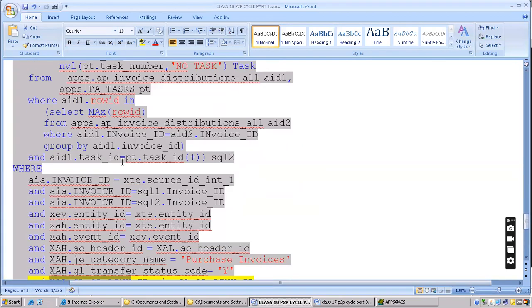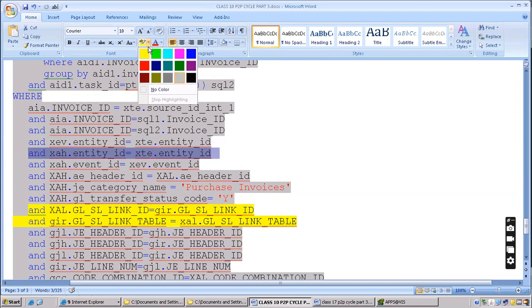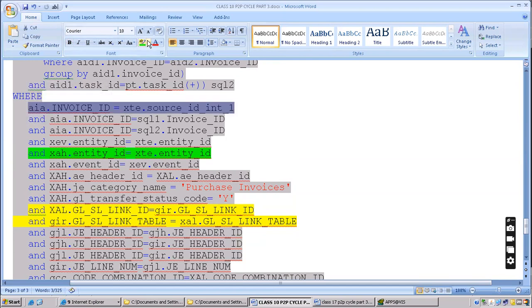From XLAE lines to, check here somewhere. This one. XLA transaction entities. You can take this. This is another join. I'm using this another join. These two, AE headers and transaction entities, and finally this one. Only 3 levels it is. Okay.